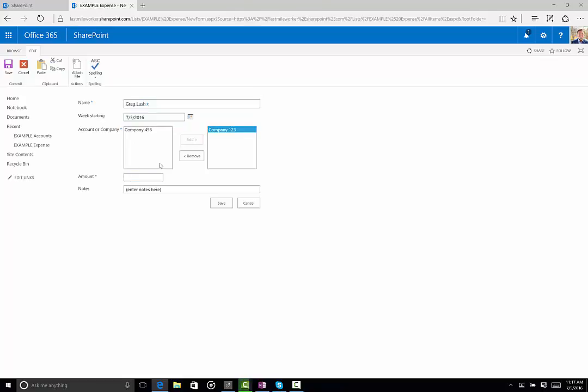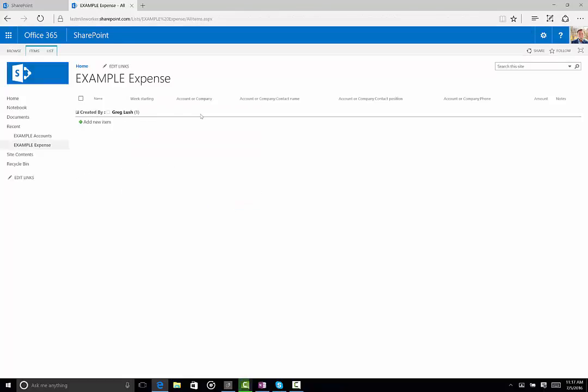Now notice it's not telling me to put in the names of the company and who I contact and phone numbers. You'll see that'll come automatically. It's asking me to put in whatever the amount is. Let's say I had a $77 charge, and I'm going to put whatever notes are. They are, lunch with Fred and team. Let's just say that, and I'm going to save it. And when I do, it's going to drop it here.